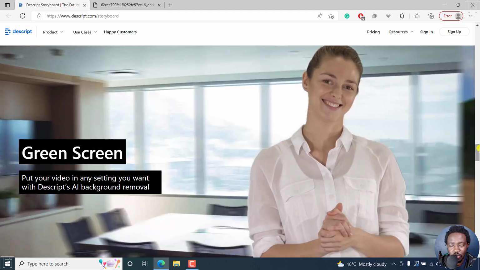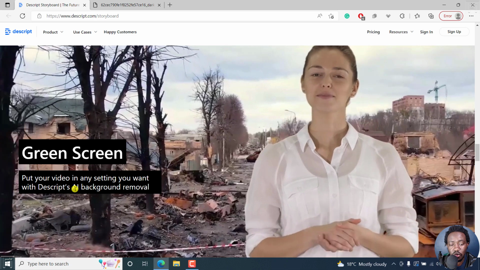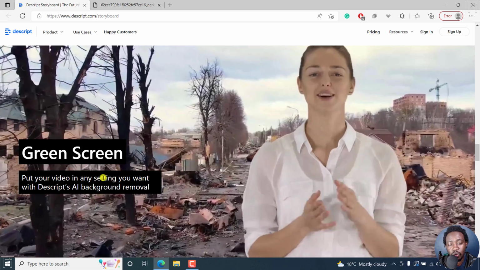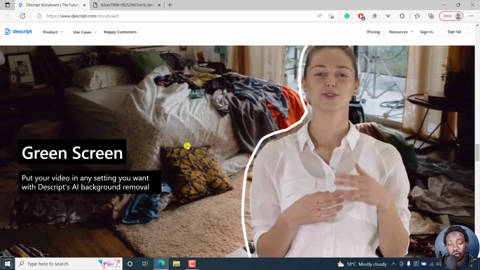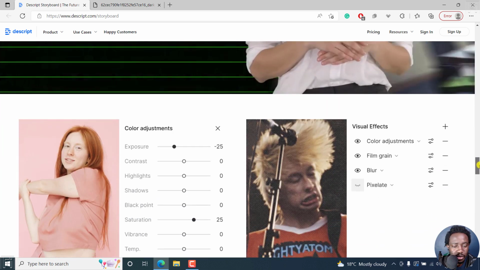Next up, green screen is available. So using Descript's AI background removal, you can put your video in any setting that you want. So highly welcome. Can't wait to test it out.